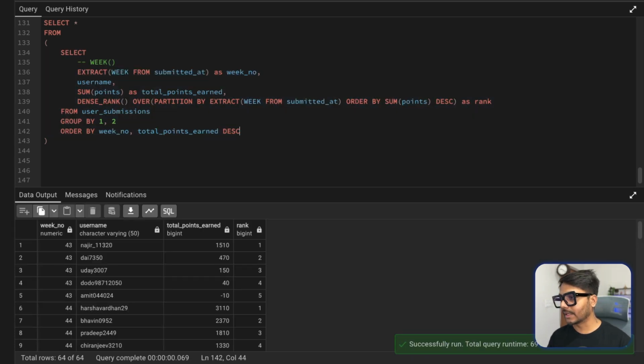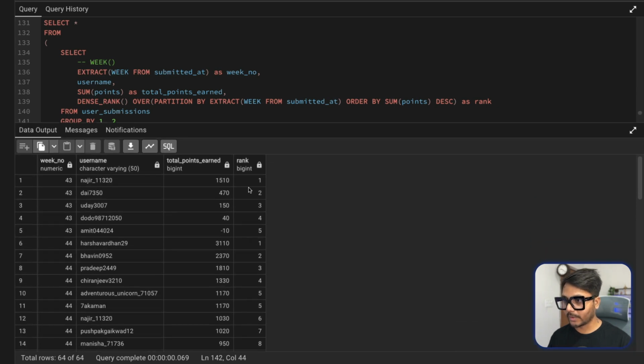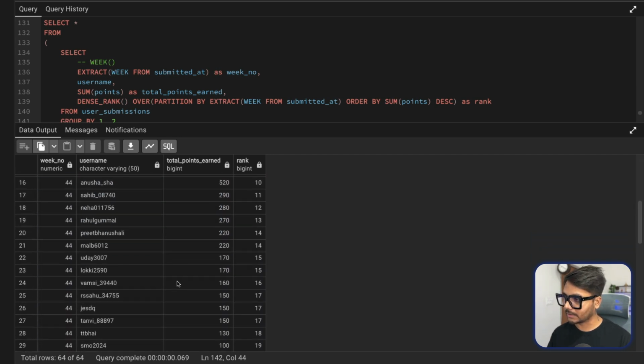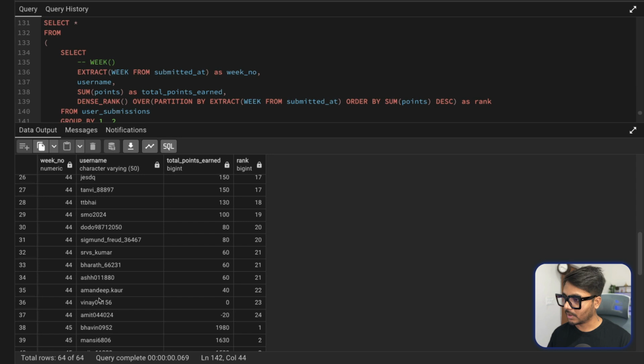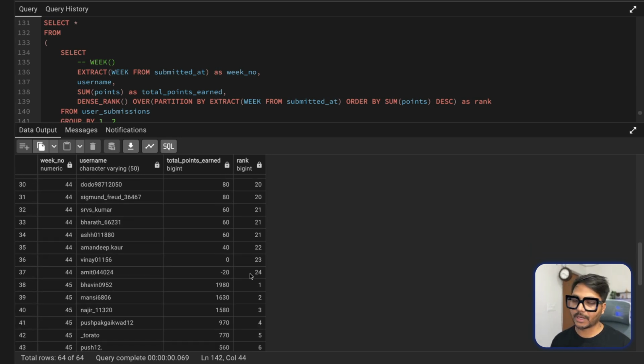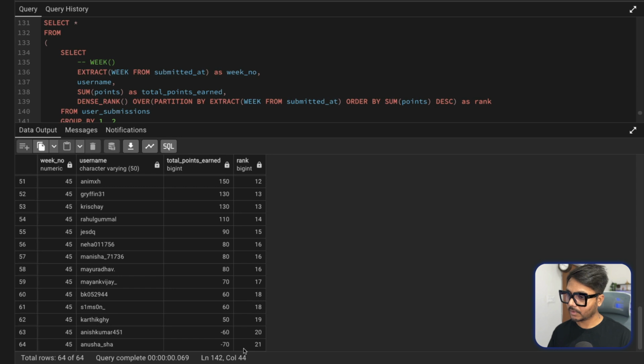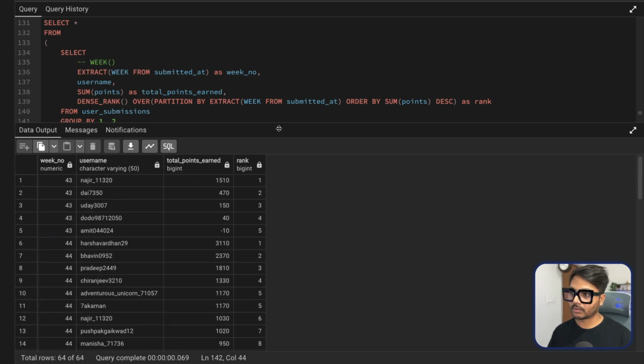Cool. Now you can see here for each week we have the ranking system. So this is our first week, we only had 5 users and their ranking. This is the second week. In the second week we have so many users, and you can see the rank goes up to about 24. So we are only interested in the top 10. Here also it goes up to about 21. So we're only interested in the top 10.